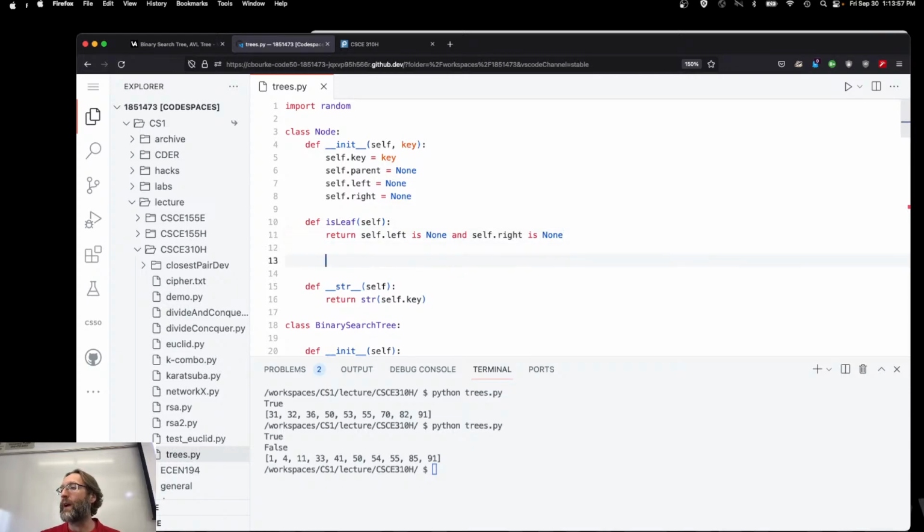And am I a left child or a right child? I am a left child. Don't write it like that. Is left child? Self. And is right child?